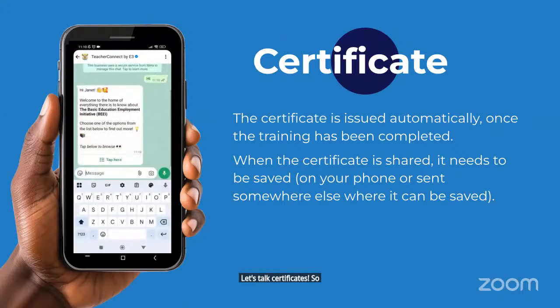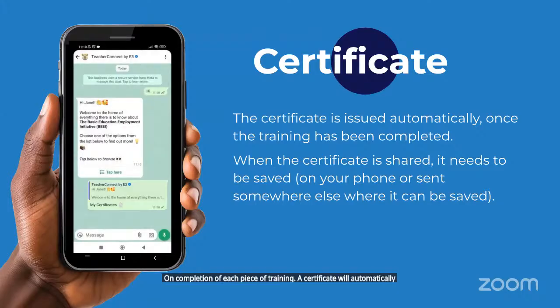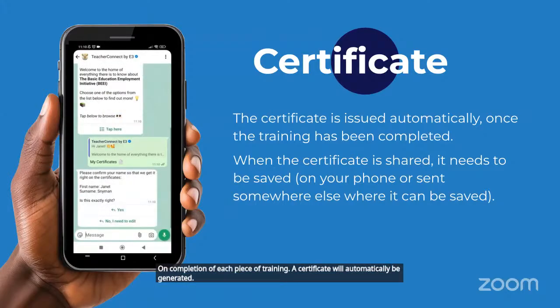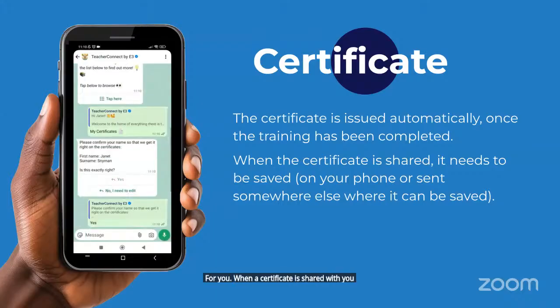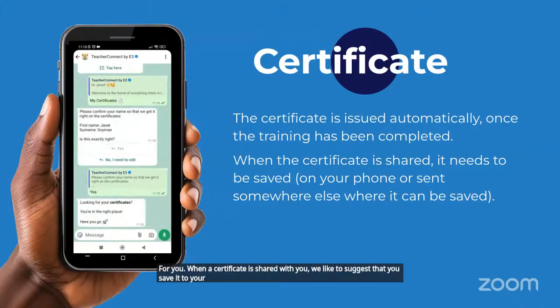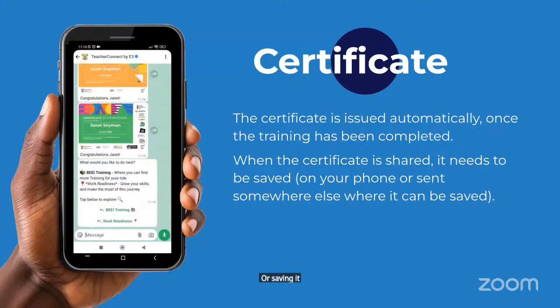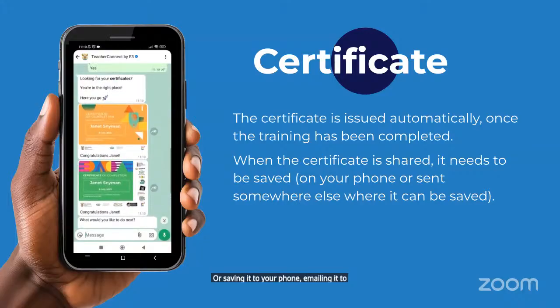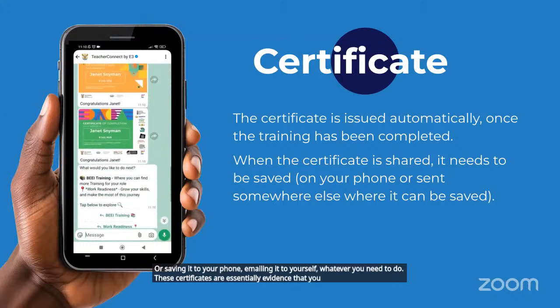So on completion of each piece of training, a certificate will automatically be generated for you. When a certificate is shared with you, we like to suggest that you save it to your phone or send it somewhere else where it needs to be saved. So WhatsApping it to your teacher mentor, or saving it to your phone, emailing it to yourself, whatever you need to do. These certificates are essentially evidence that you have completed your training.